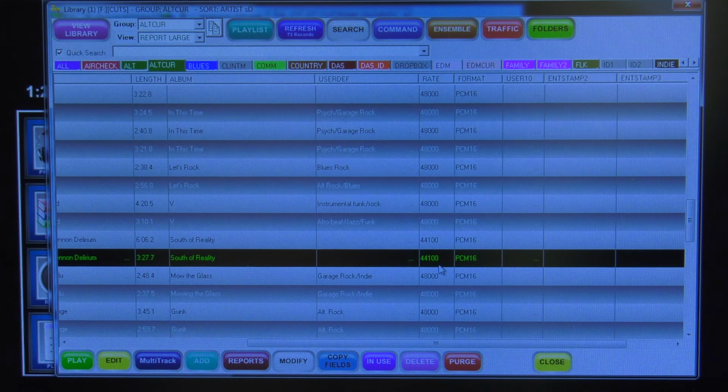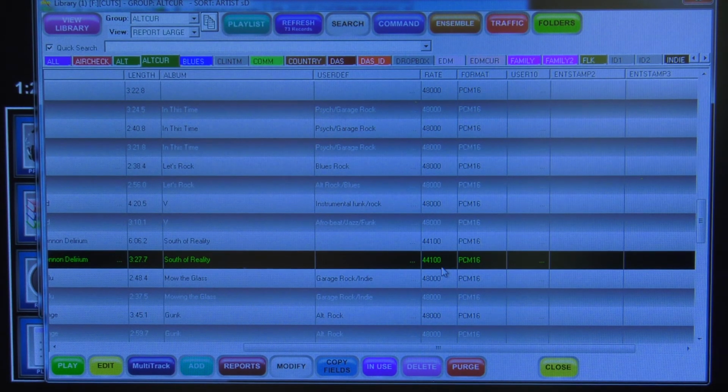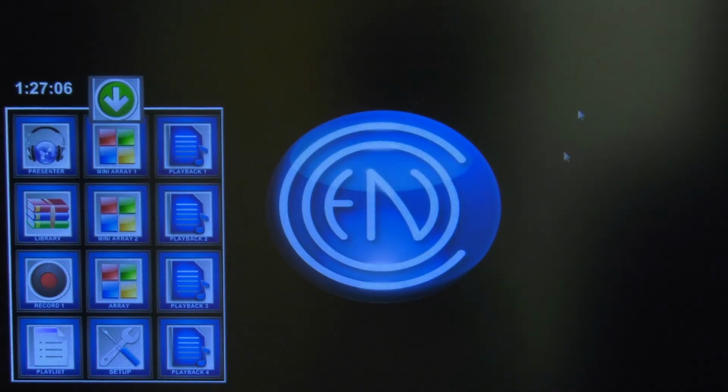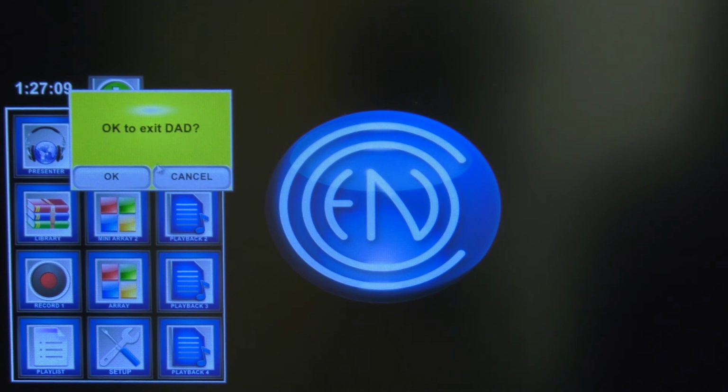The reason for this is a quirk within the ENCO system. In order for this to be ready to actually play on the air, I have to first close down the DAD software here in the voiceover booth and open it back up. So once I'm done for the day importing what I wanted to import, I need to make sure that I close down the library and close down DAD. And when we come back and look in the alternative currents folder at this specific song, South of Reality, we should see that the rate has changed now to 48,000. So let's do that right now. Close down the CD ripper window, and actually close out of DAD completely.